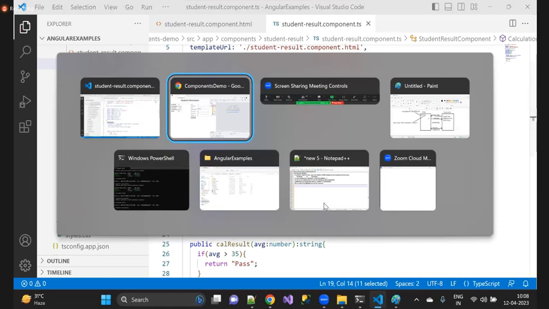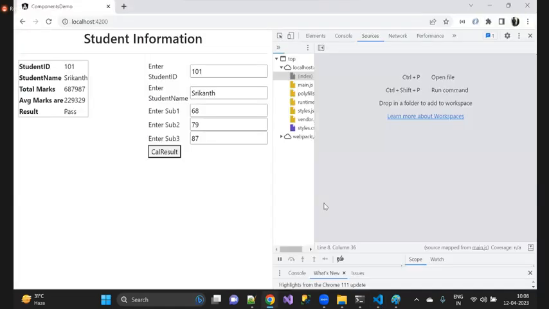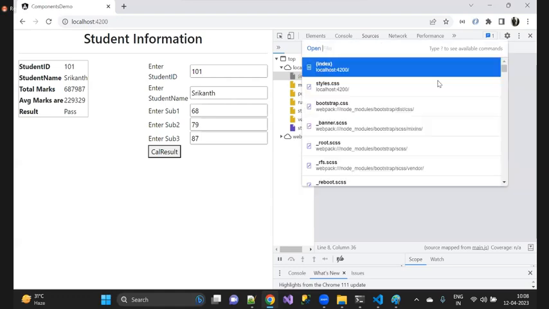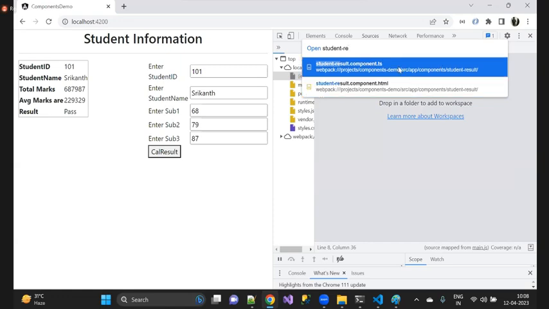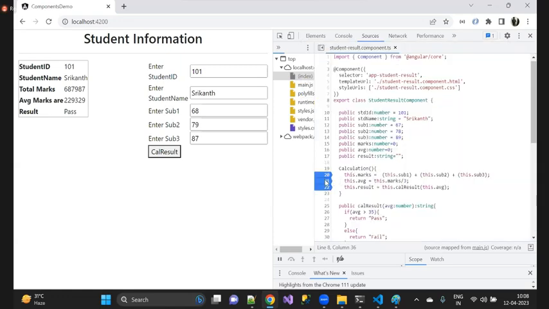So how can we do that? First we'll open the file. Control plus P to open the file. And what is the file name you can give? student result component.ts, and just give the breakpoint. Just click here. Once you give a breakpoint here, generally this is what we call a breakpoint.